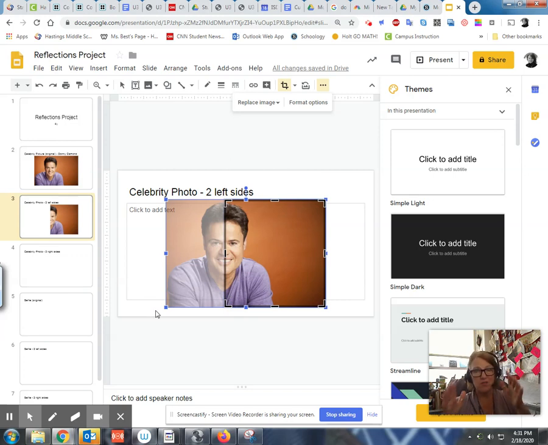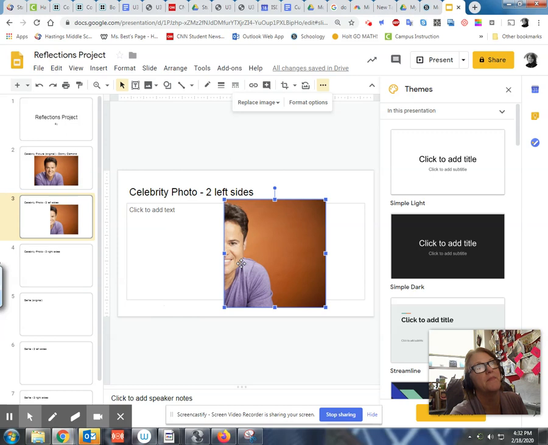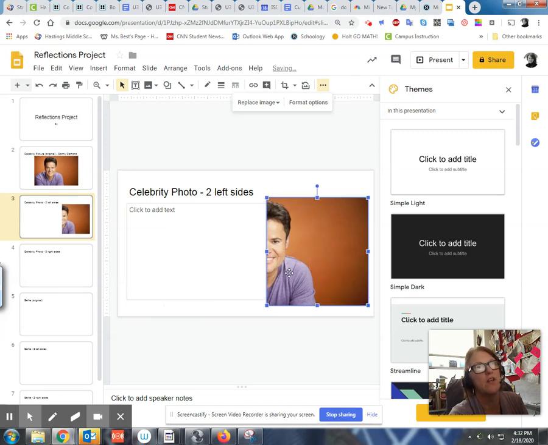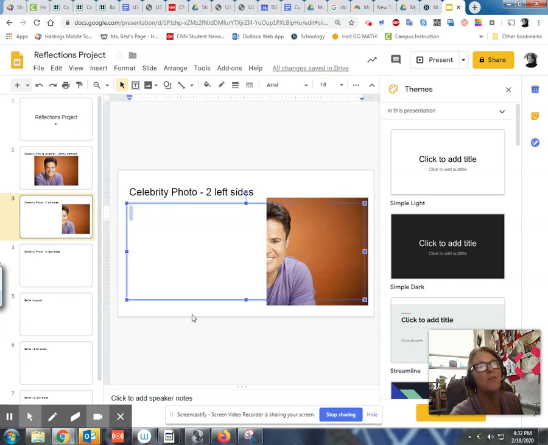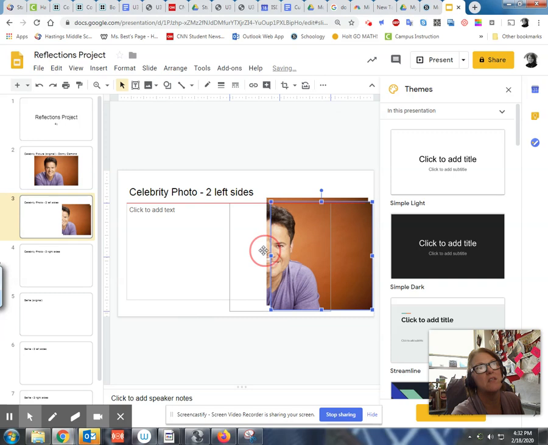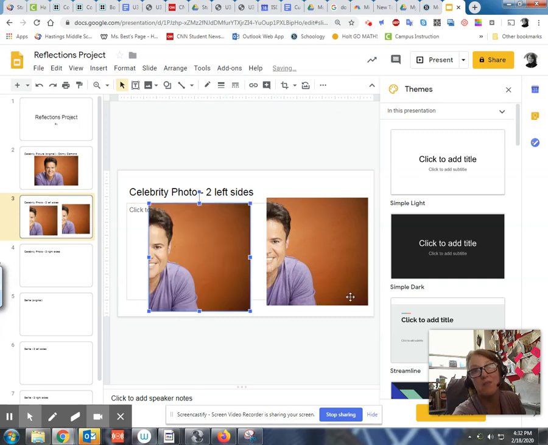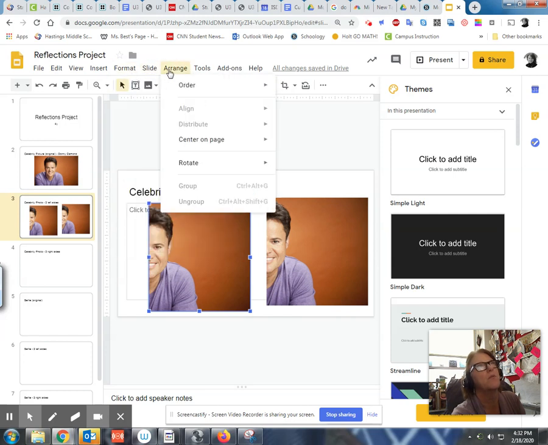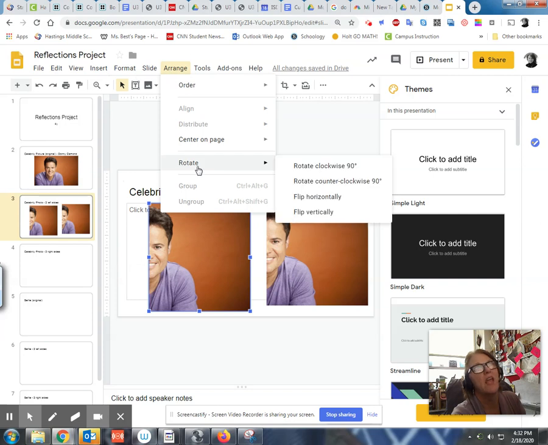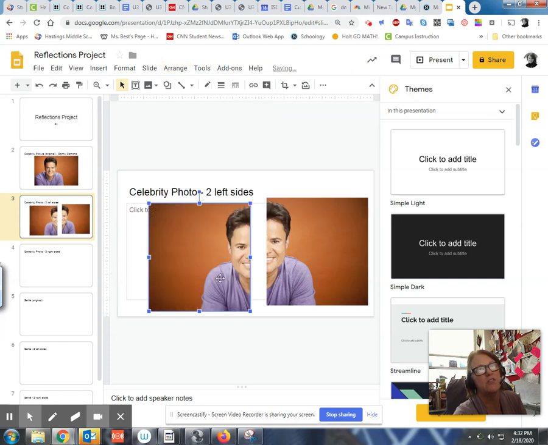By the way, when you get your celebrity photo, make sure it's just the head. Make sure you're getting one where they're looking straight on. Okay, now I'm going to scooch this way over for now. So we're just taking this half and copying it now. Oops. And pasting it on here. So see, now I have 2 of the same thing. When you click on this, under arrange, go to rotate and flip this thing horizontally. Click on that and see how it turned it.